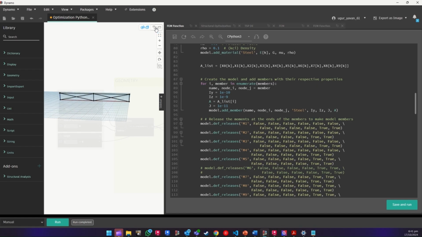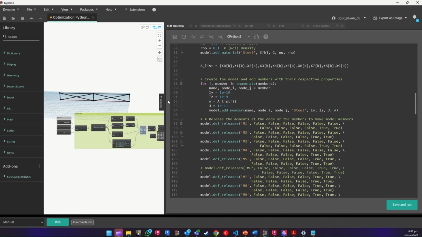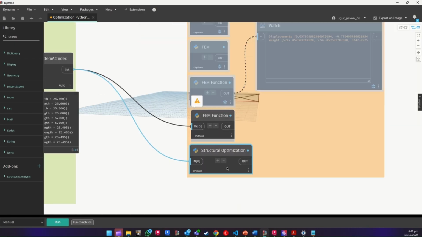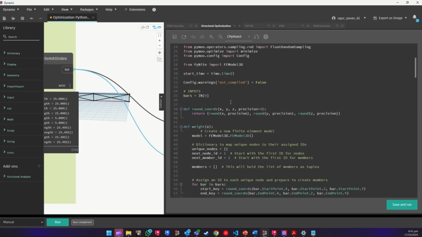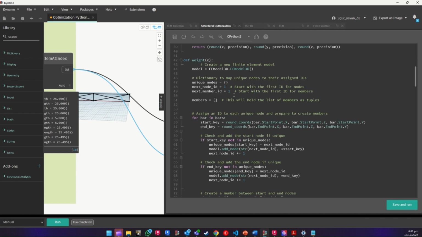You see? Okay. Now let's move forward. It's the last step. Let's continue with the structural optimization part. I'm inputting the bars. Again, I'm doing the same stuff.